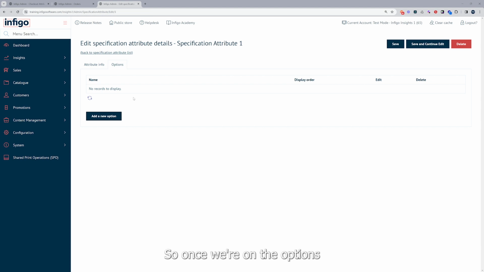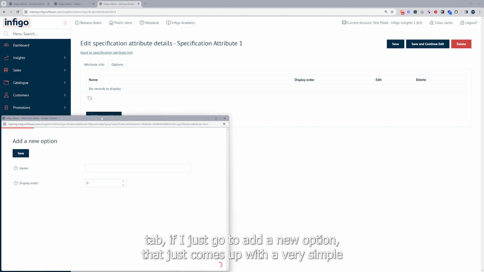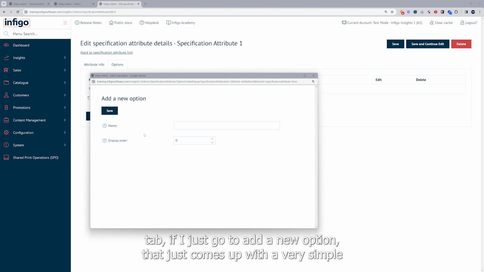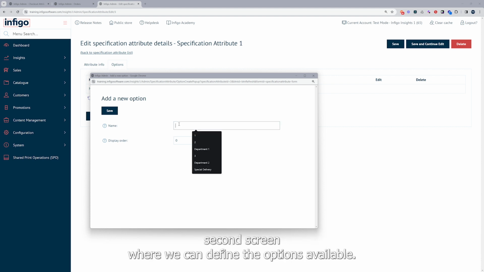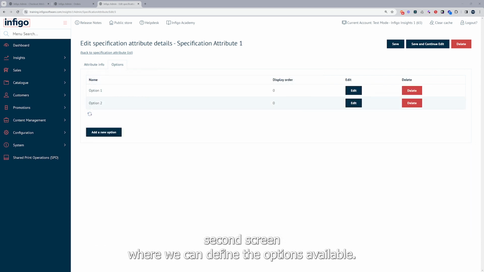So once we're on the Options tab, if I just go to Add a New Option, that just comes up with a very simple second screen where we can define the options available. Once we're done adding as many options as we like, just go ahead and click on Save.